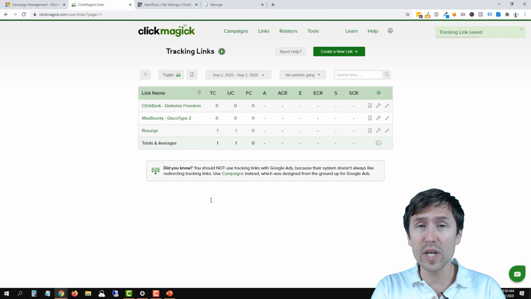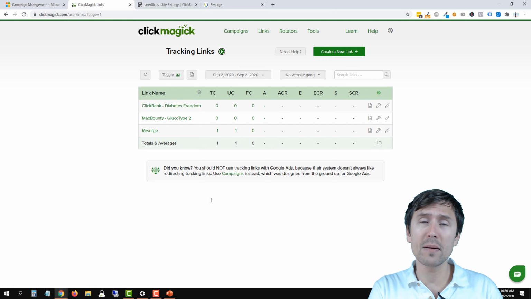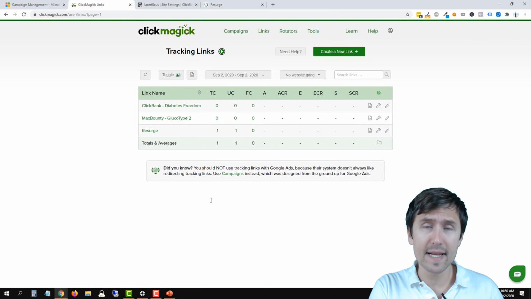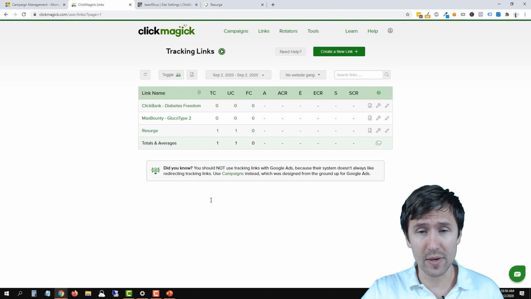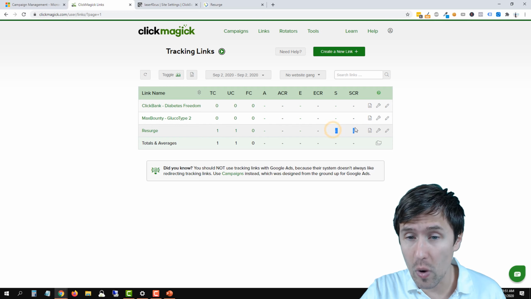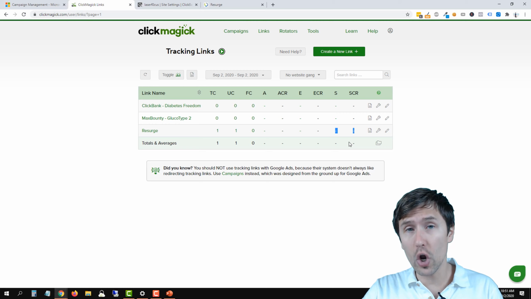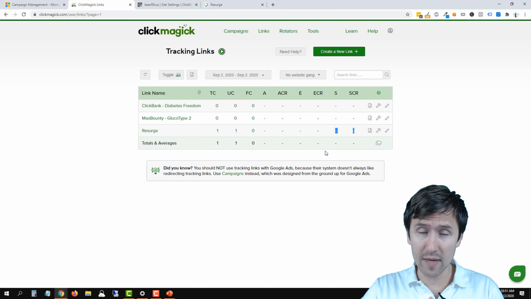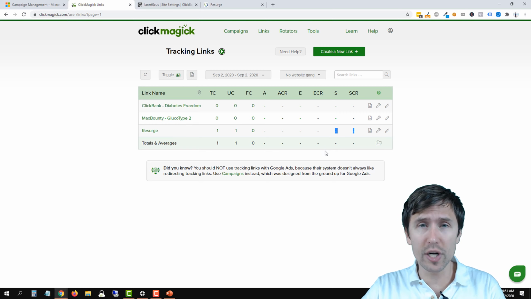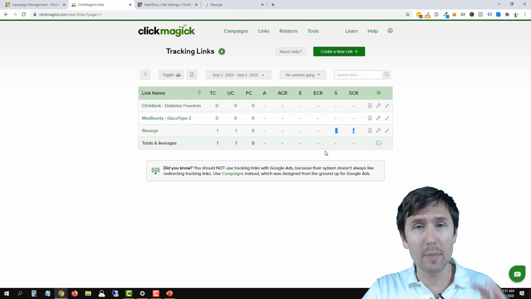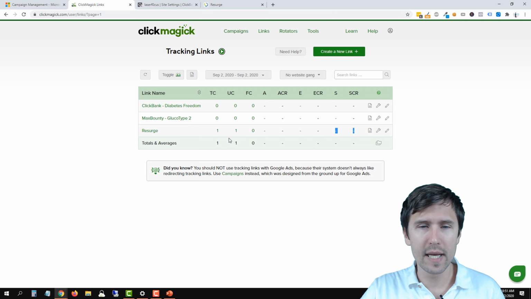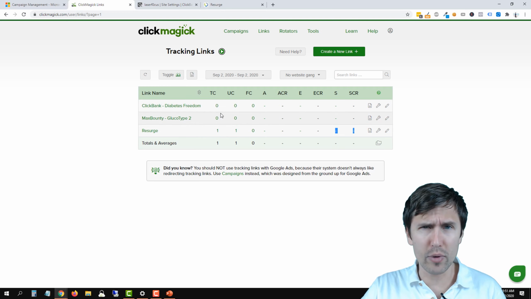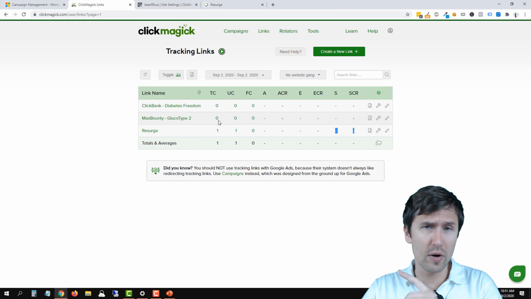So now once we use this ClickMagick link in Microsoft Ads, we will be able to see sales, okay? So we're going to see sales when they show up right here, and we will know, after we set this up in Microsoft Ads, exactly which keyword or which ad or whatever you want to set it up converted the sale, okay?